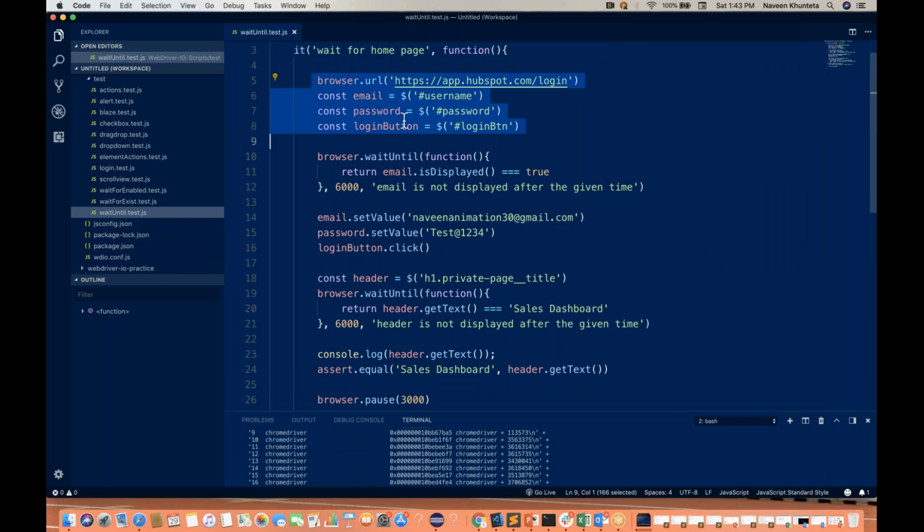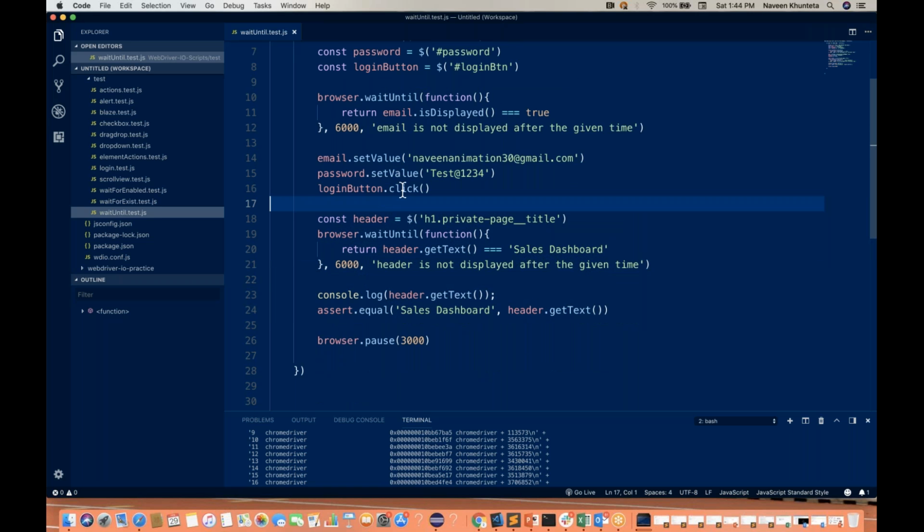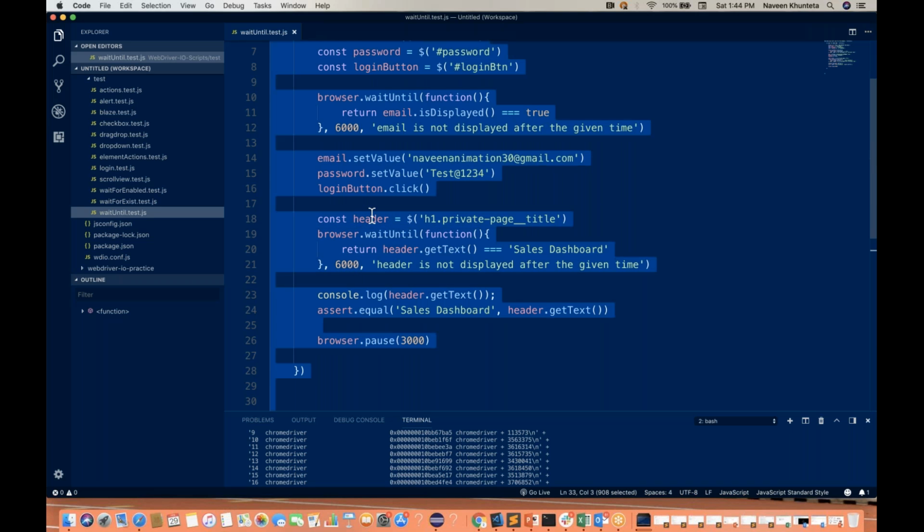First, 3 locators: email ID, password, login button, waiting for that particular email field to be displayed on the page, and then only I'll be performing set value. Then only I'll enter the email field and then enter the password and click on the login button. I'm not going to wait for password and login, because by the time email is visible, obviously password and login also will be visible. And then after clicking on login, I'm not using any browser.sleep or any static wait, just like thread.sleep in Java. I'm not using it.